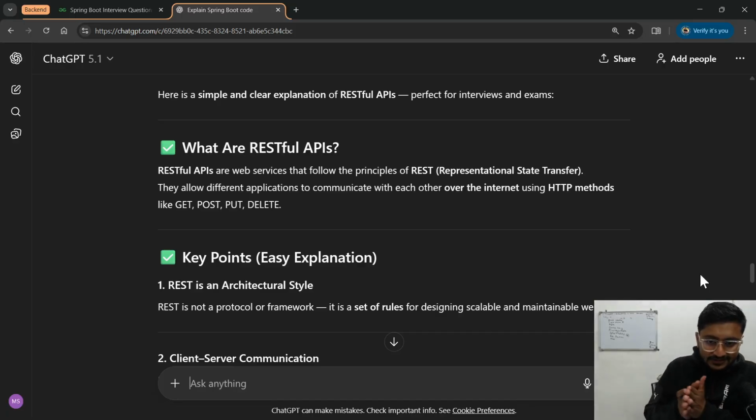What is REST? It is a set of rules for designing scalable and maintainable web APIs. REST, representational state transfer, is a set of rules.